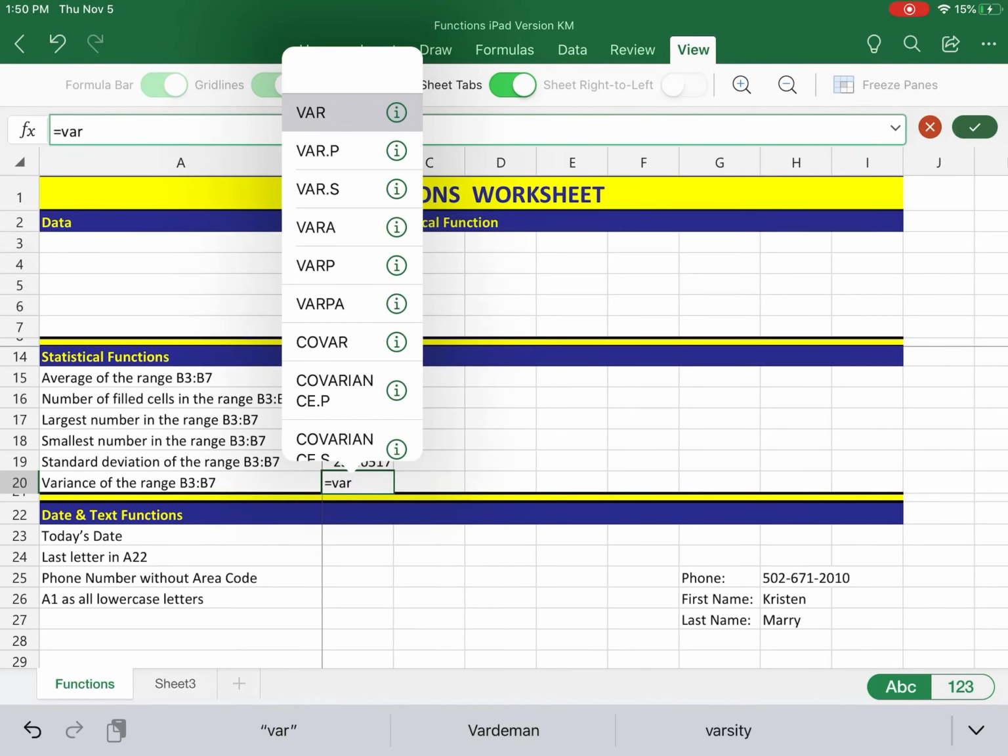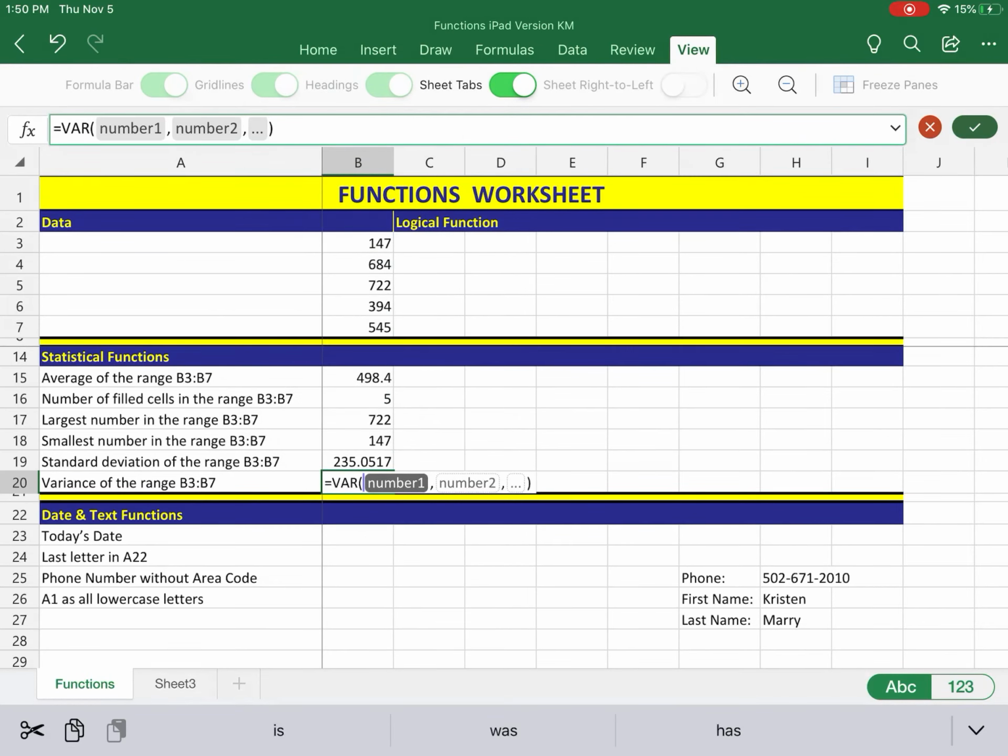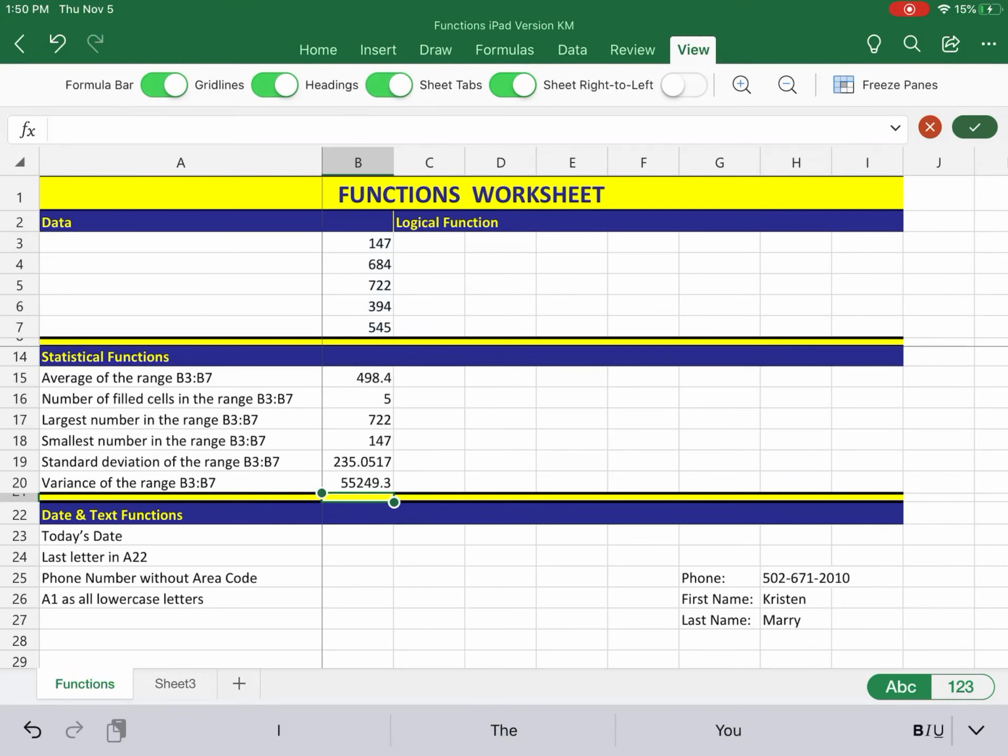And then we have our variance. VAR is our function name. Again, I'm knowing this because of the guided notes that we filled out pertaining to lesson 3.